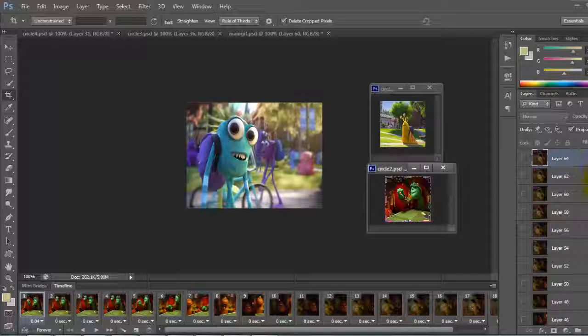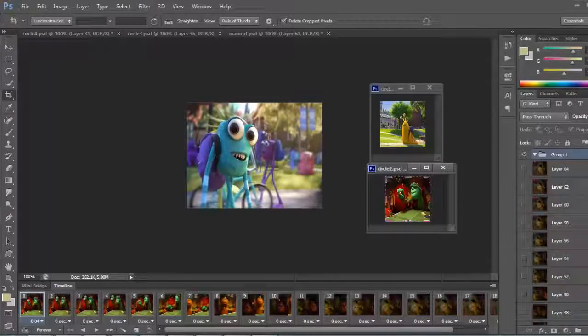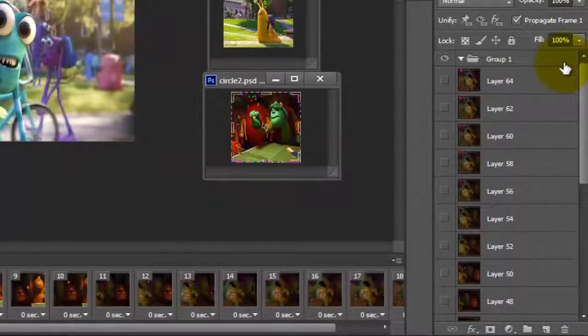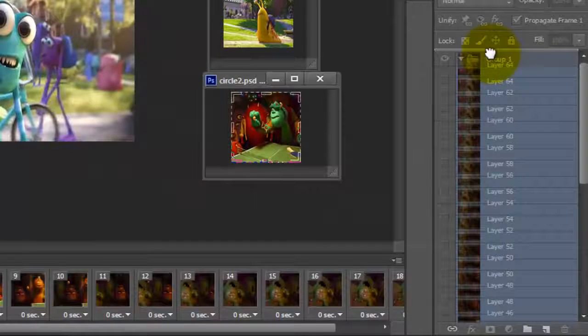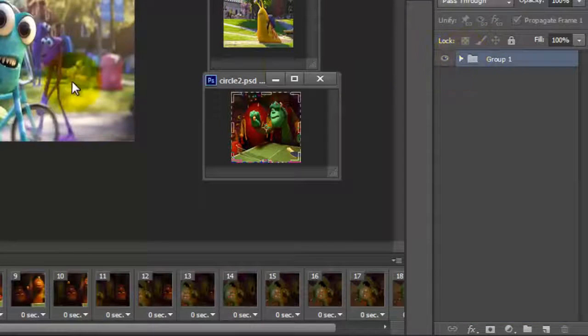And then I make the folder at the top. Not the layer, I want a folder. There we go. Bottom to the top. Drag the layers into the folder like that. Close it, and I'm going to call it ball circle 2.